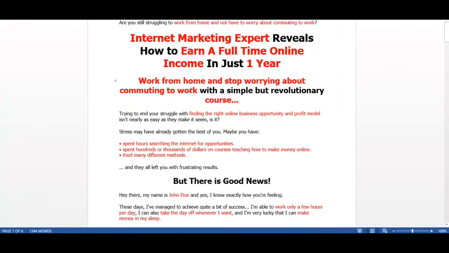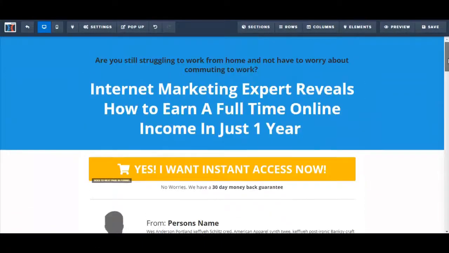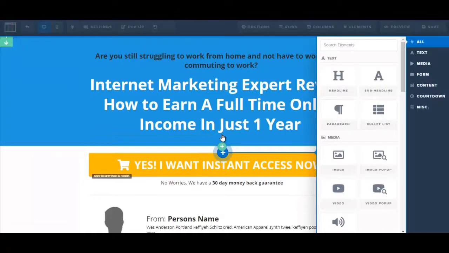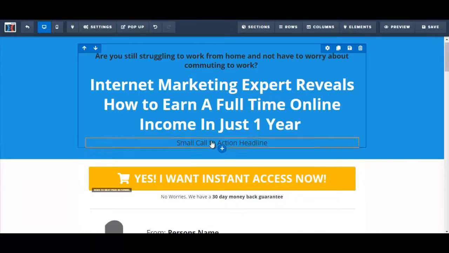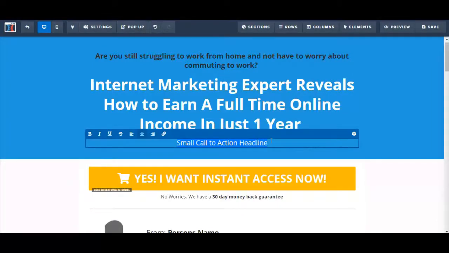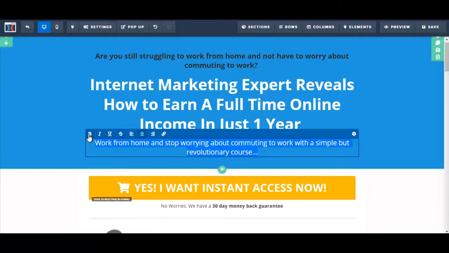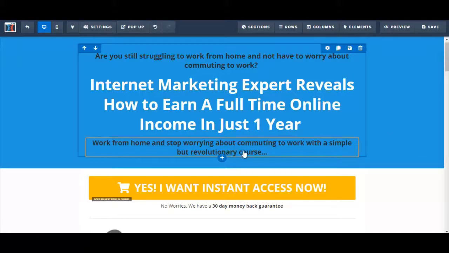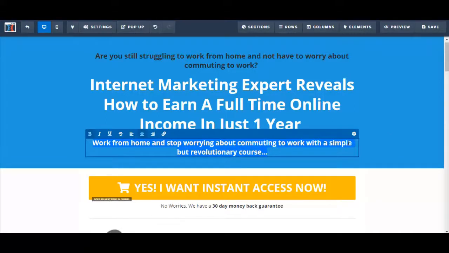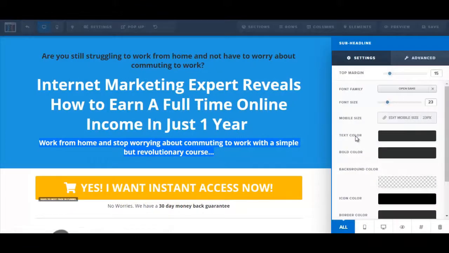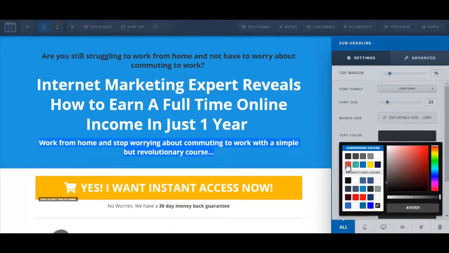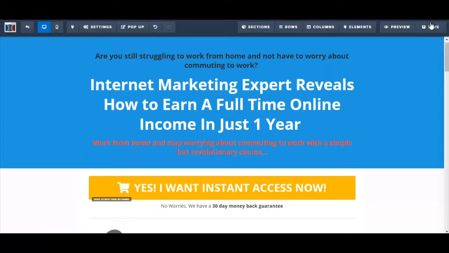I actually have another headline here. This is the sub headline. So let's copy this. Click on Add New Element. And I'm going to choose sub headline. Make this bold. And maybe I'll change the color of the font to something different. And now I'm going to click on Save.